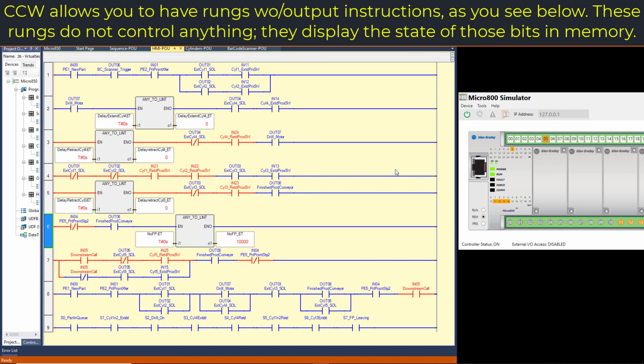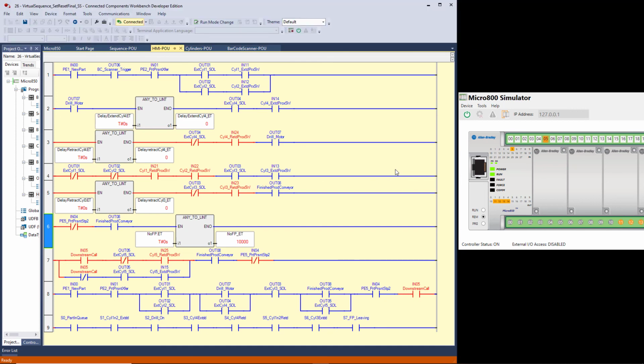Okay, in the next discussion, we're going to look at the seal-in logic. So the seal-in logic is the ultimate goal.